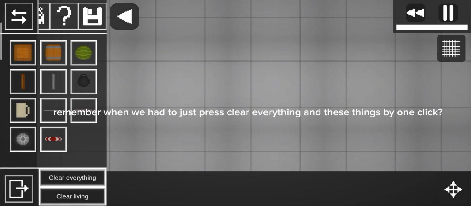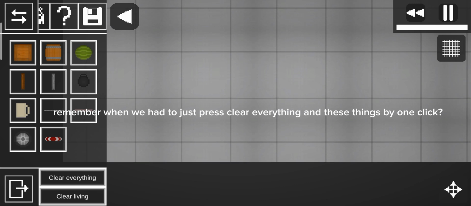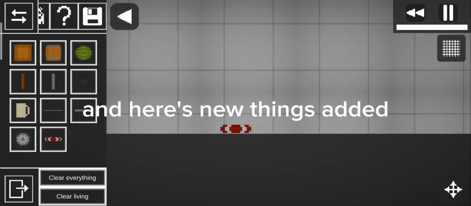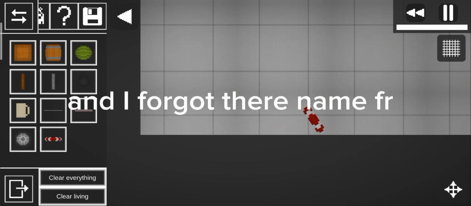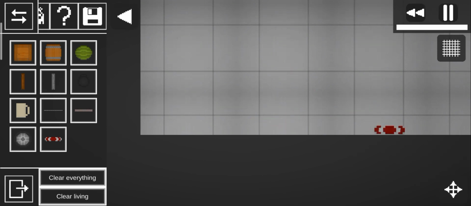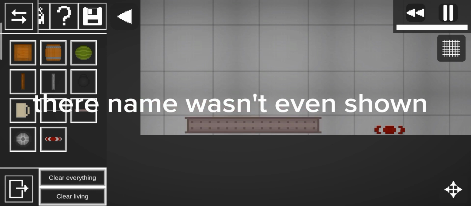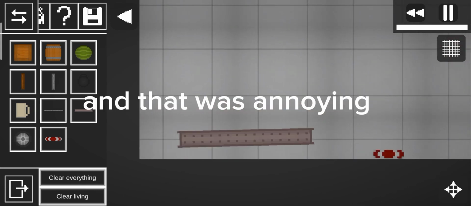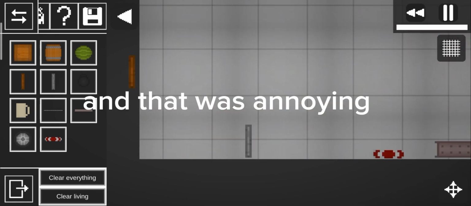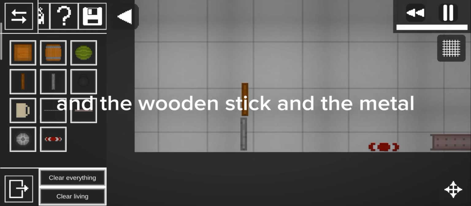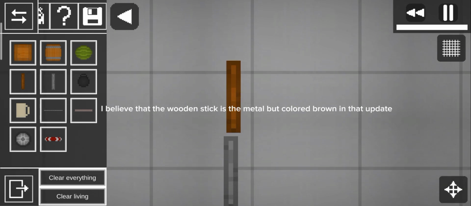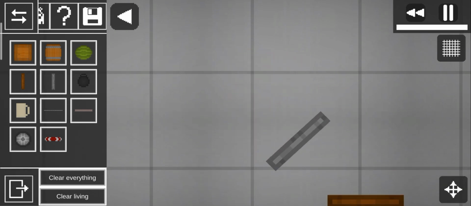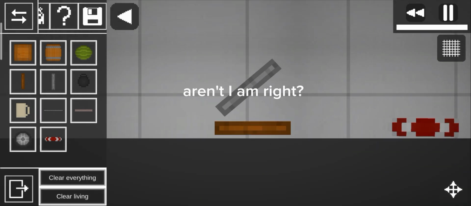Remember when we had to just press clear everything and remove these things with one click? And here are new things added. And I forgot their name for real. Their name wasn't even shown, and that was annoying. And the wooden stick and the metal. I believe that the wooden stick is the metal but colored brown in that update. Am I right?